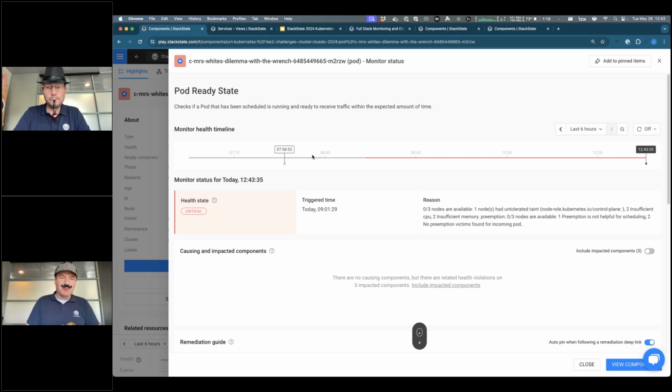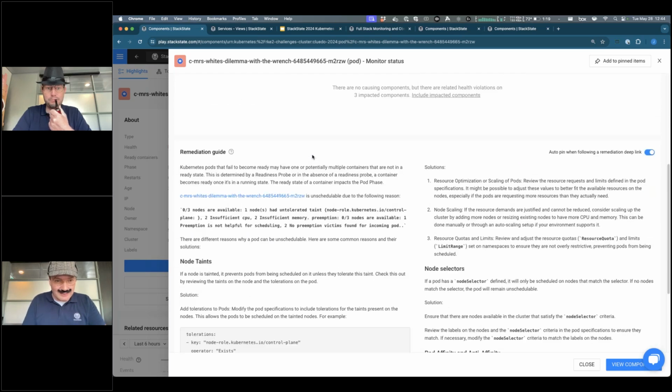However, if we open up the monitor, we'll see actually that StackState provided you with a reason already. So if the monitor is able to figure out a specific reason, it is immediately displayed there. In this case, no nodes are available. 1 node had a taint, it was the control plane node, and 2 nodes had insufficient CPU and memory. So in this case, the pod could just not be scheduled. Let's have a look why this is. There were untolerated taints on the one hand side, and 2 had insufficient CPUs.